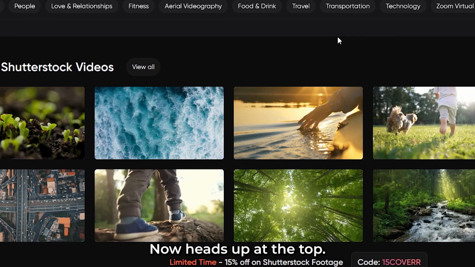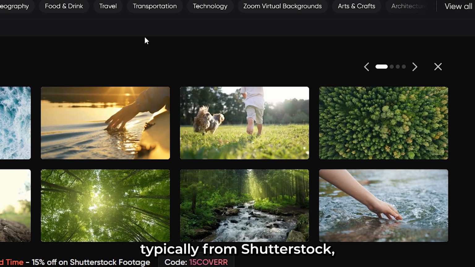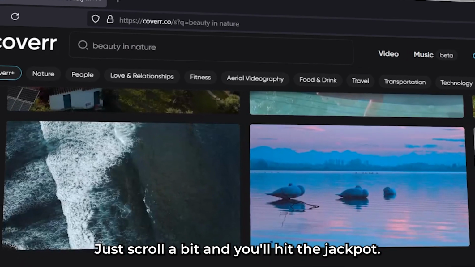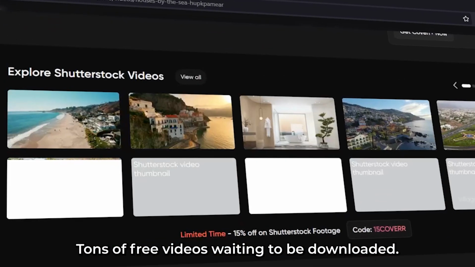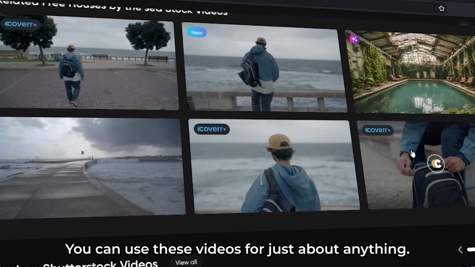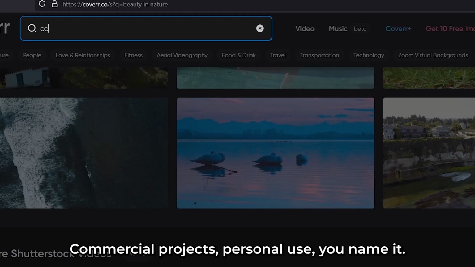Now, heads up, at the top, you'll see a few sponsored posts or ads, typically from Shutterstock. But don't let that distract you. Just scroll a bit and you'll hit the jackpot. Tons of free videos waiting to be downloaded. The best part? You can use these videos for just about anything. Commercial projects, personal use, you name it.